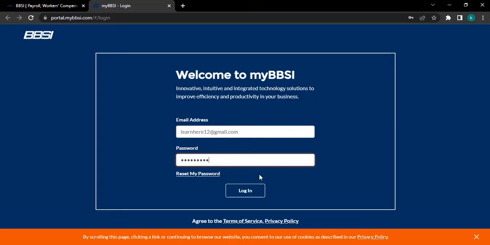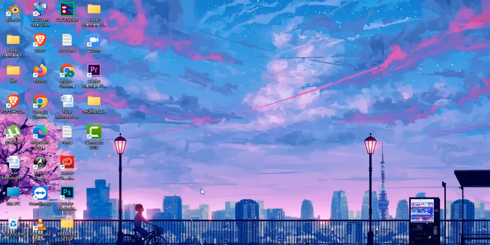If you don't remember your password, or the password you typed is not matching the password of your account, click on the Reset My Password link and reset your password. Now after entering all the details correctly, click on the Login button in order to log into your account. After that, you will be logged in to your account.